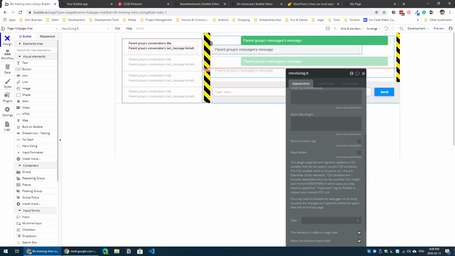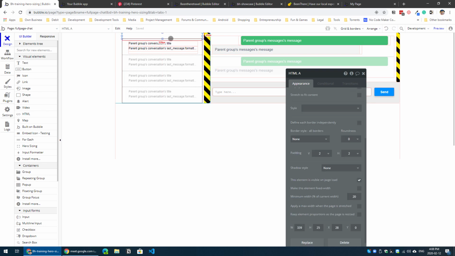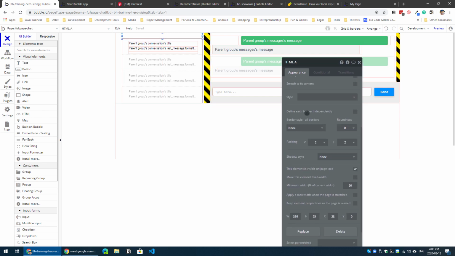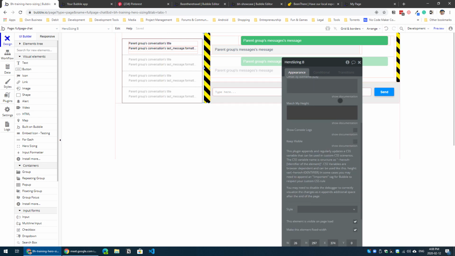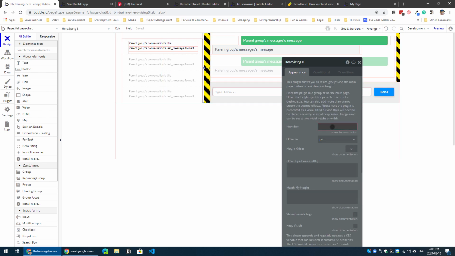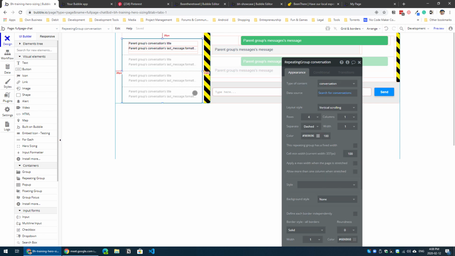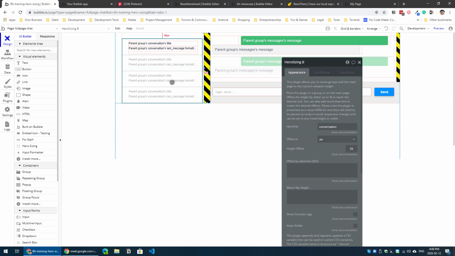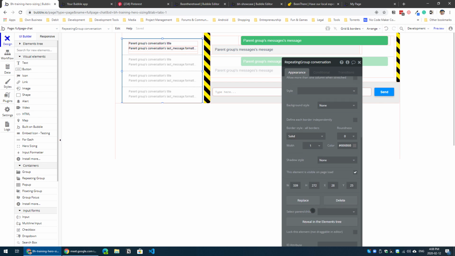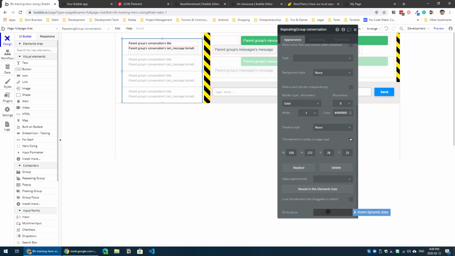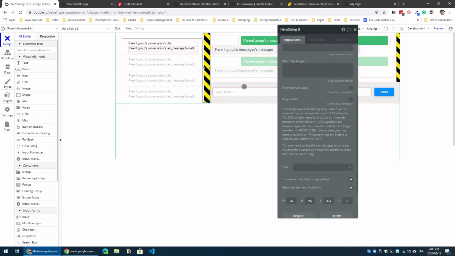All I've got to do is offset the height of this element, the plugin, by the height of this HTML, because the HTML does have a height. So the height is 25. So I'm going to come here and say conversation, and I'm going to offset this by 25. And I'm just going to match this height directly. So I'm going to give this an ID. I'm going to call this conv. Come back here and say conv.